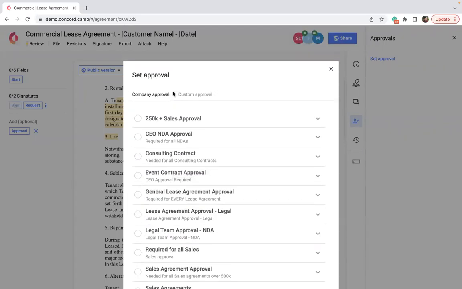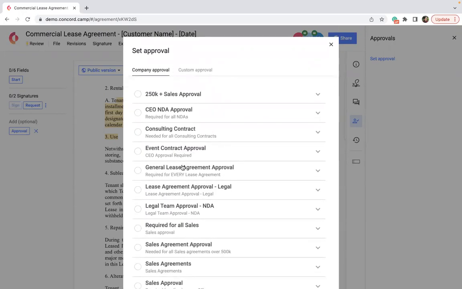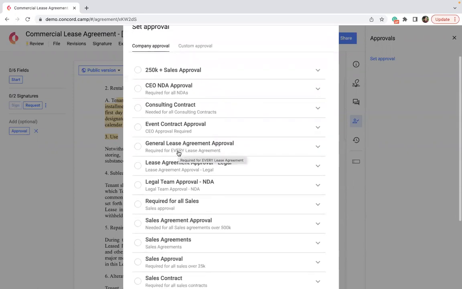Now, can anybody think of a way that we could guarantee that a specific approval was in a document? Because this is required for every lease agreement. So what could I have done to make sure that when I started this document, it already existed? Any thoughts?